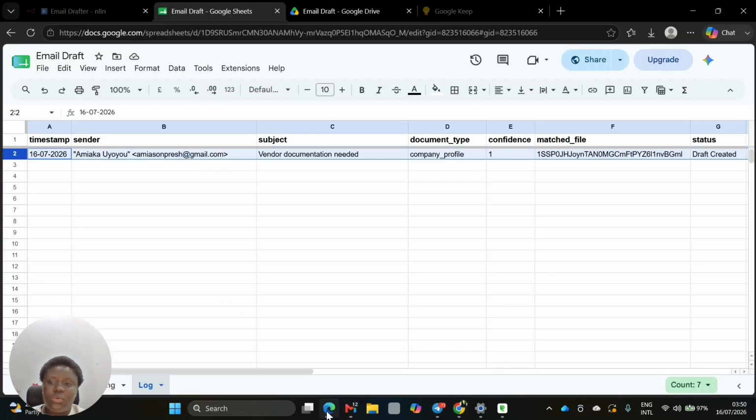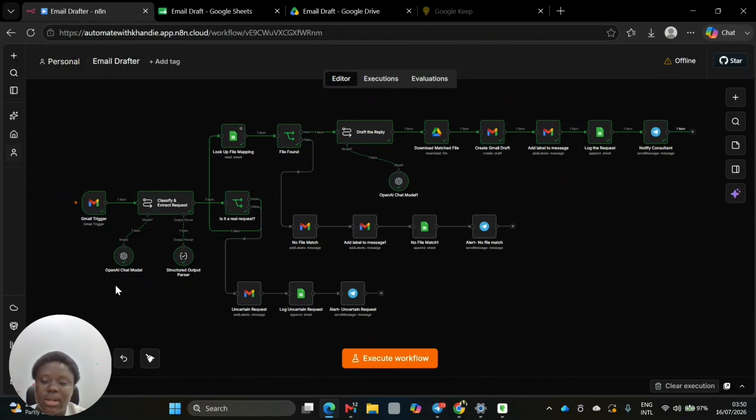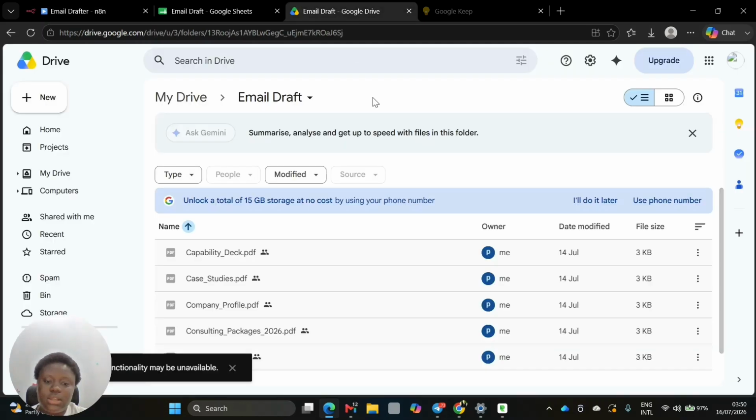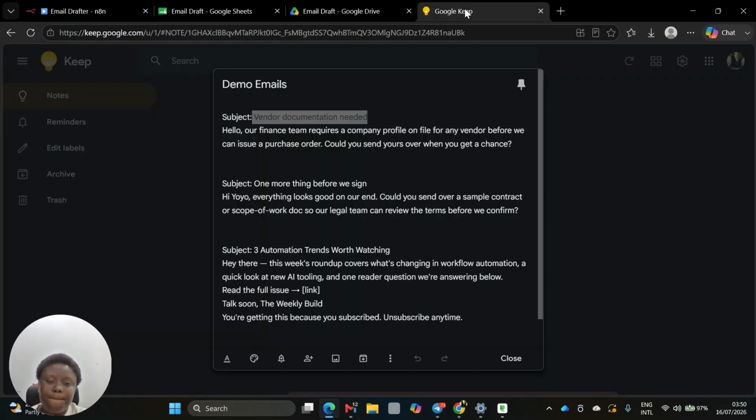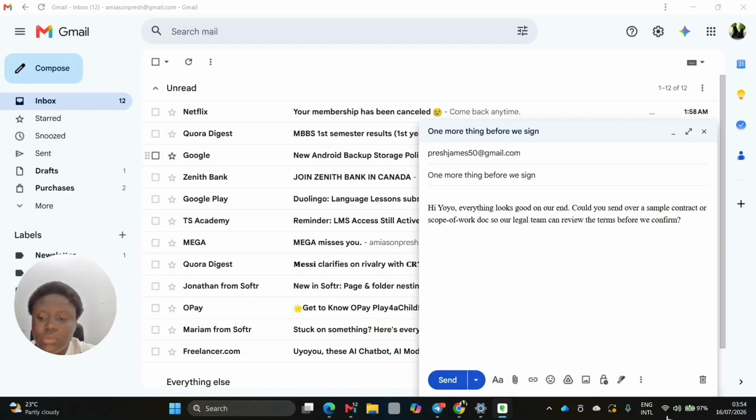Now, what happens when it's a request but it's not part of the core documents that he's usually been asked for? Let's see what happens then. For that, we are going to send a second email. This one is asking for a sample contract. All right, so we're going to send this second email. We're going to hit send.